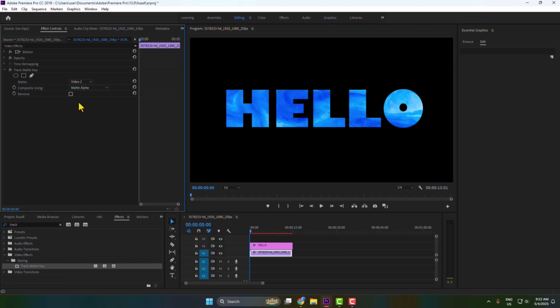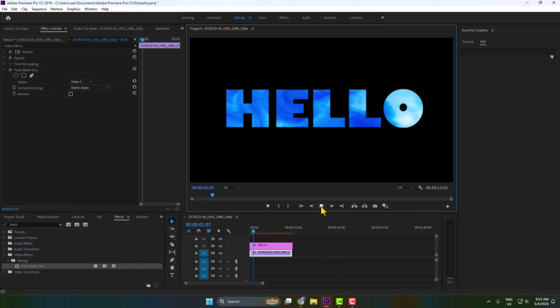layer, and then composite using, select here matte luma, or you can select matte alpha. So now let's play our timeline, and as you can see, I've successfully added a texture to my text.